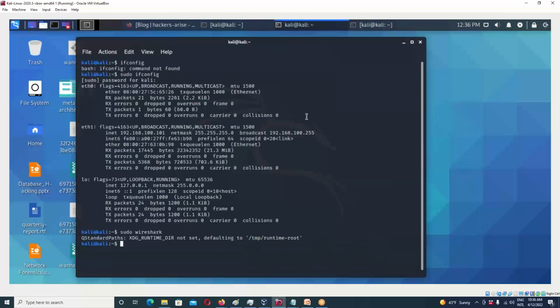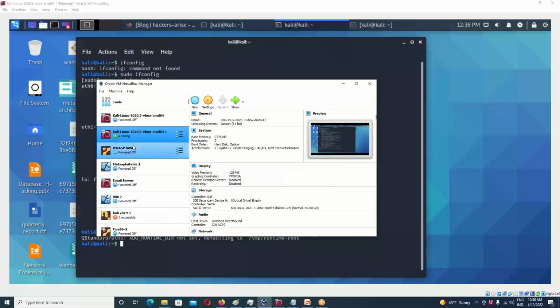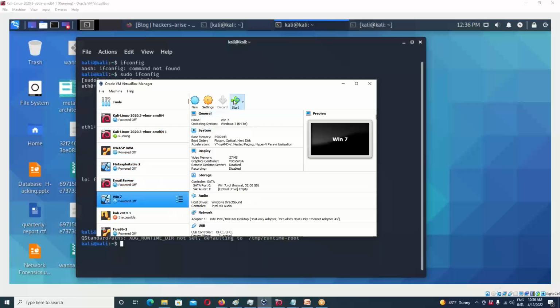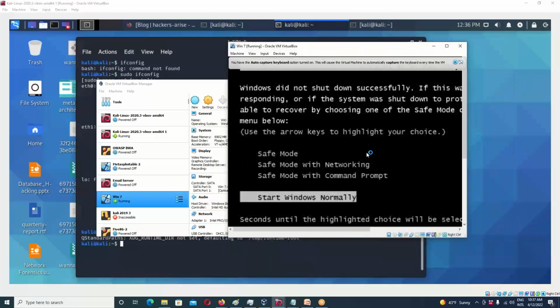All right, stop it. And we're going to have to open up another system to really demonstrate the power of Nmap. Let's see what I have over here. I got this OWASP BWA system. I got an email server. I got a Win7. Let's go ahead and open up the Win7 system, and we're going to use it as our target.